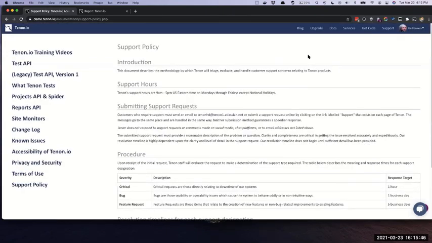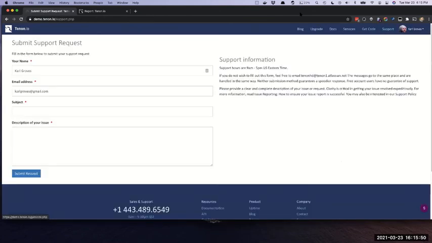If you need support, feel free to click on that link that says support at the top. You can either email us directly or you can fill out this form. Either way, it's going to go to our issue tracking system, and we'll get notified of it. So that is it for Tenon basic training. And again, we have advanced training as well. Look for a video of that in the same place where you saw this.